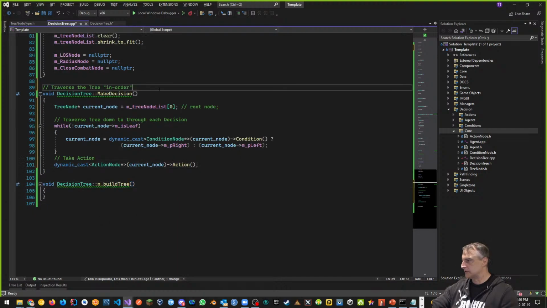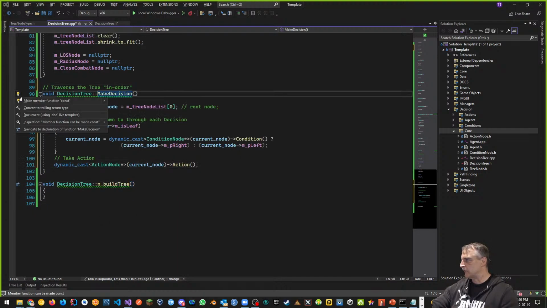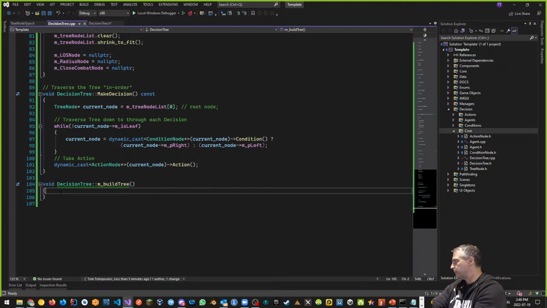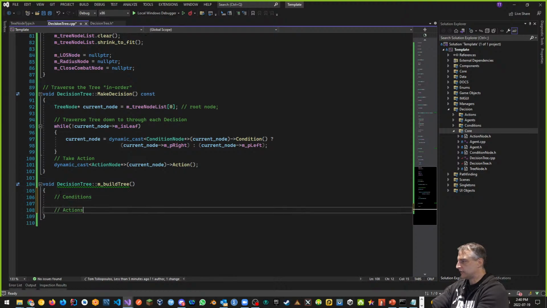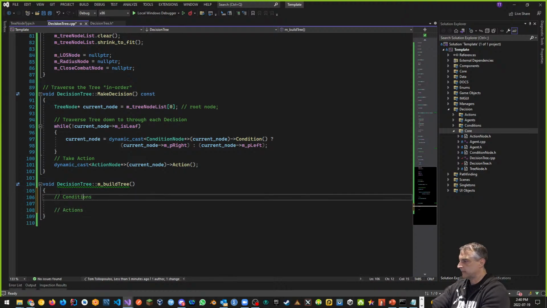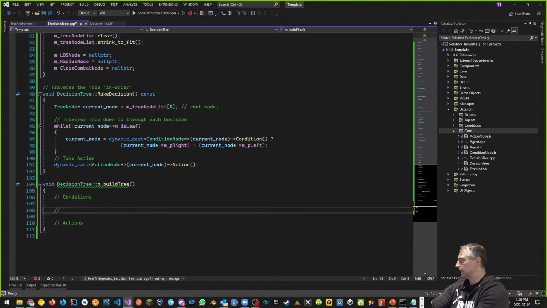So that is make decision. If you notice, it says make the member function const. I'm okay with that. Save. And then finally, build tree. We're going to have some conditions, and we're going to have some actions that we're going to build in the tree, right? That's the thing we're going to do. And the first thing is, let's create and add the root node.